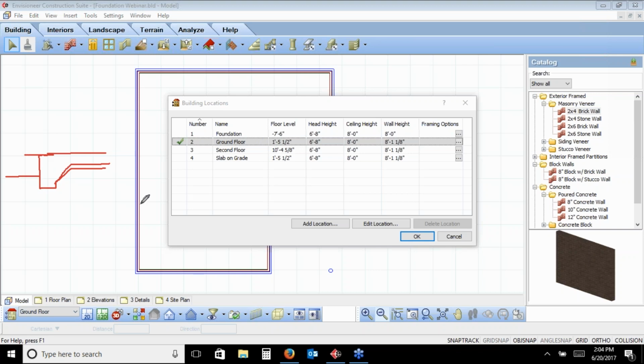Either situation, make sure that this floor level is the critical value. That's where we're going to be drawing the floor slab in a full basement situation, or that's where the slab on grade is going to exist if you're going to be creating that slab on grade. So if your slab on grade is simply the slab itself, the ground floor location is simply 6 inches above grade, that value would be 6 inches above grade.